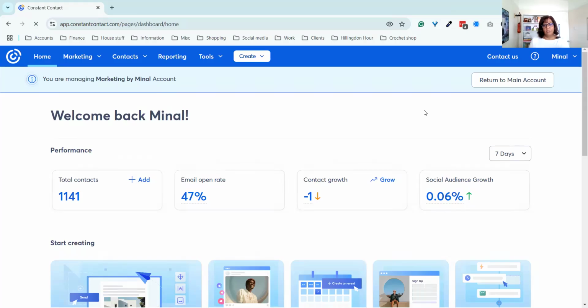How do you organize your contacts in Constant Contact? Well, it depends on what you want really, but what I'm going to do is take you into my Constant Contact account and show you what I do. So let me just share my screen. Now, the beauty of Constant Contact is that you can have as many lists as you like. So that means that you can organize your contacts in a way that suits you.